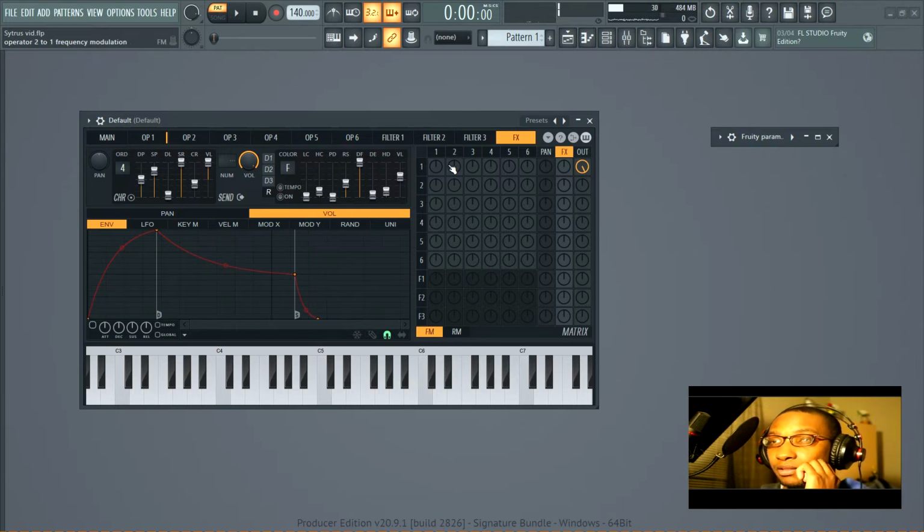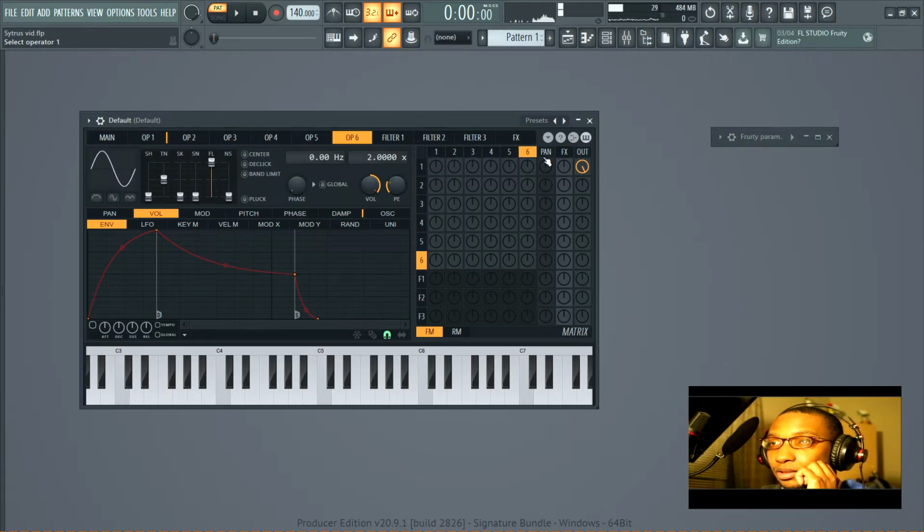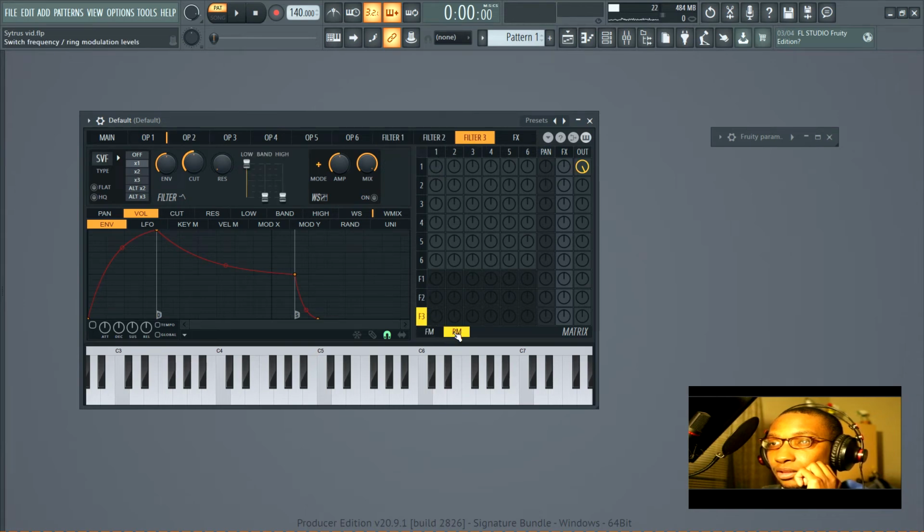So anyway, this is the modulation matrix from 1 to 6, going all the way to out, and from 1 down to F3. And here you have RM. So FM is frequency modulation, RM is ring modulation or amplitude modulation. You can use both of them at the same time, which is pretty cool. And it's useful because ring modulation can sound very pleasant depending on what you do, and frequency modulation can sound crazy depending on what you do. But the purpose of this video is not to explain those.